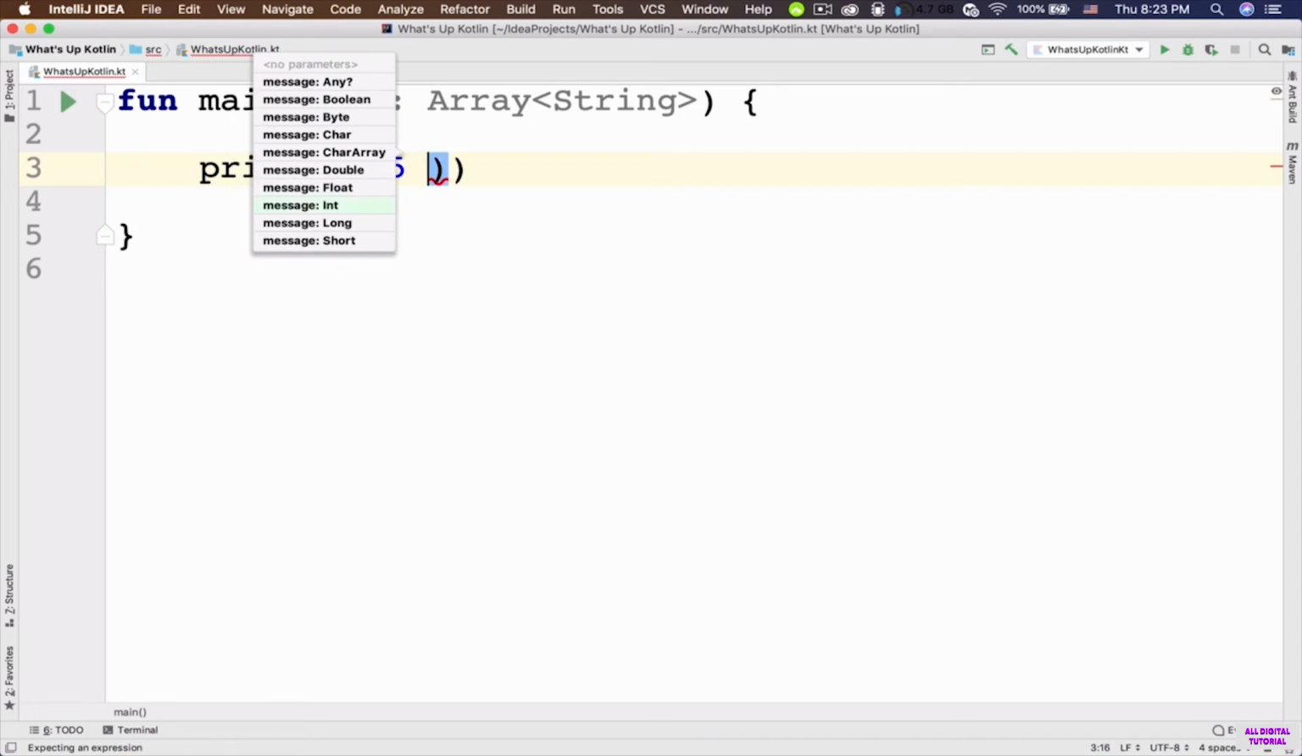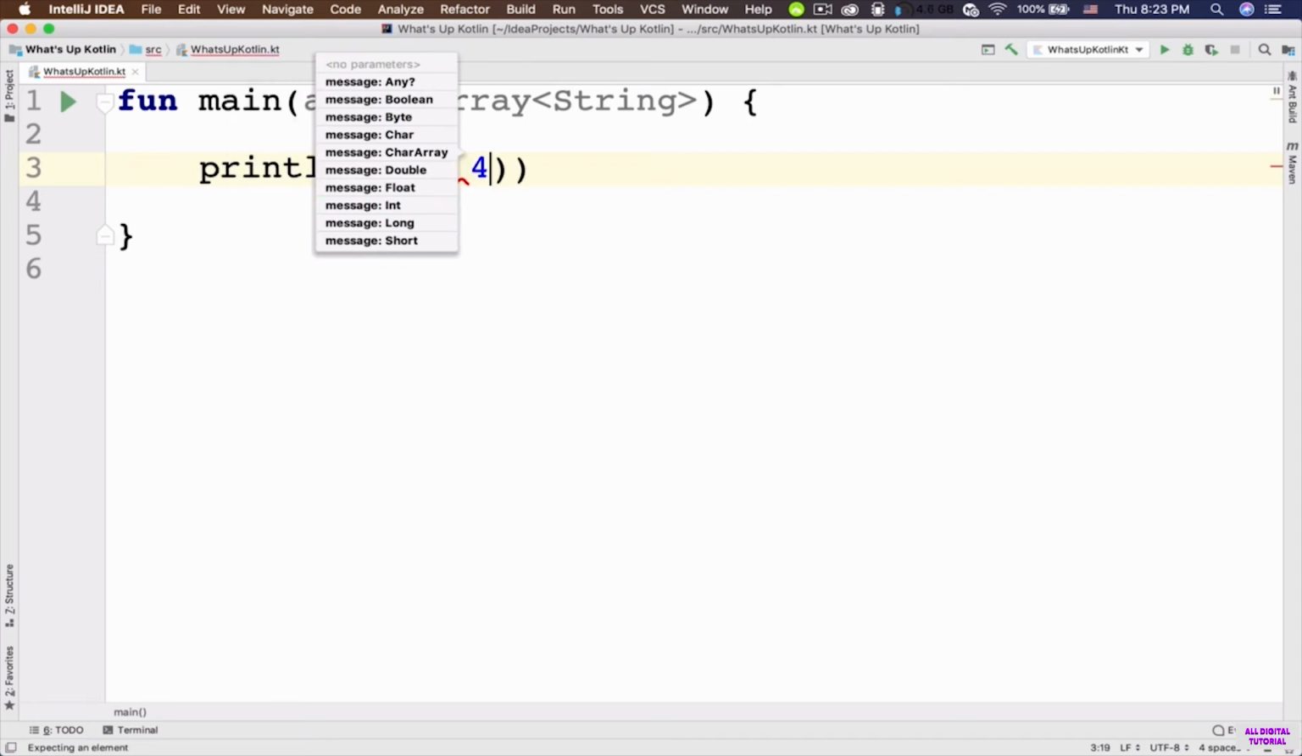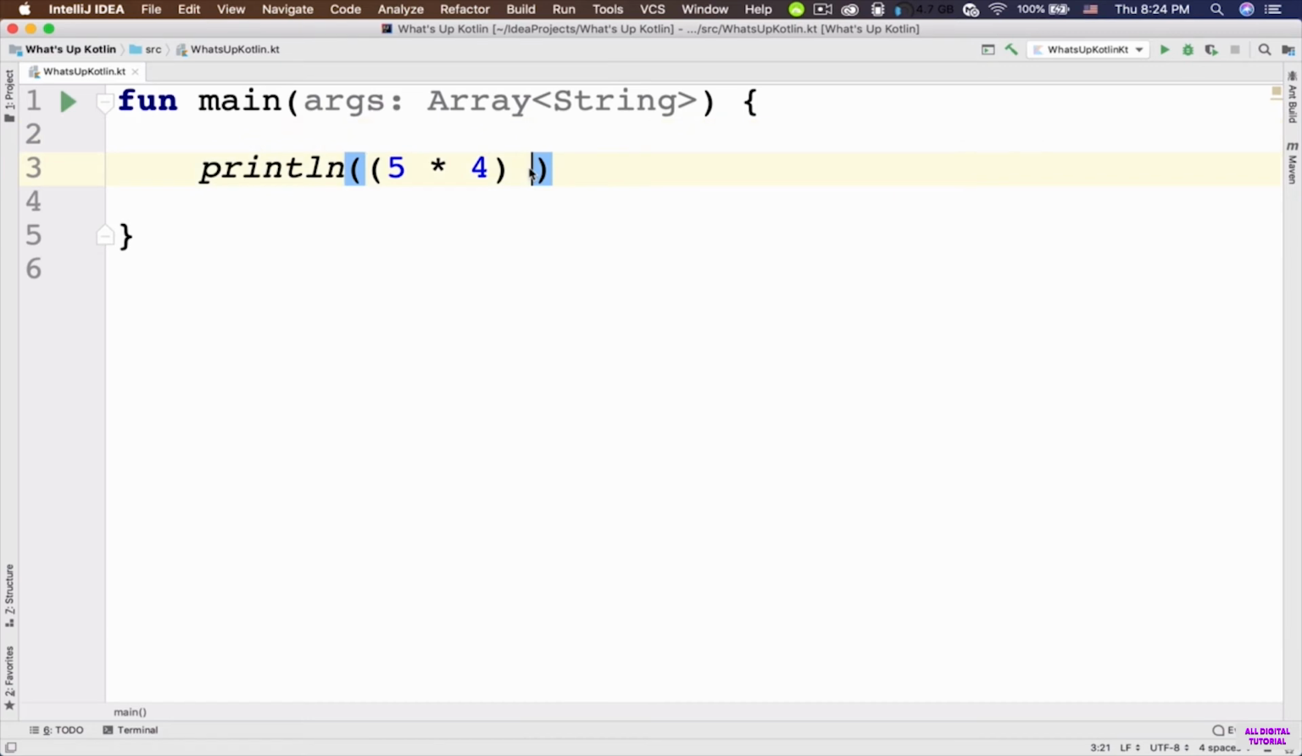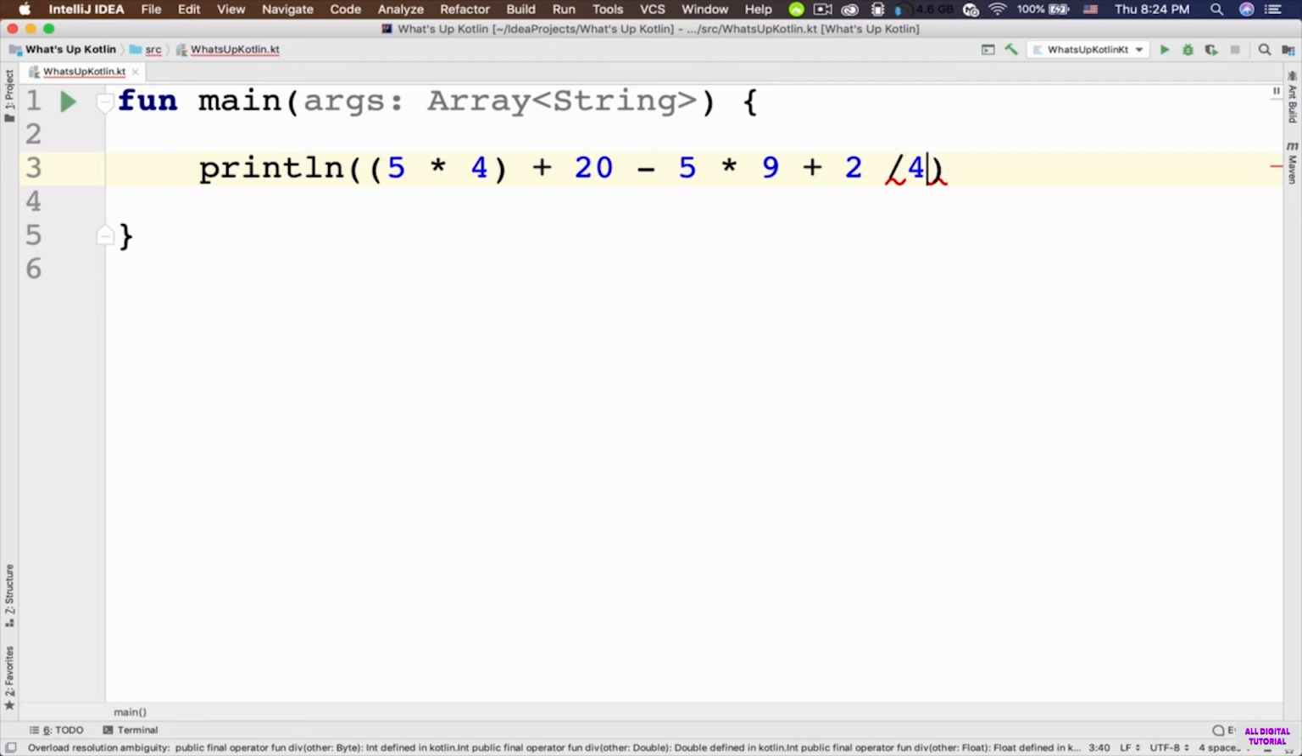So let's say 5 multiplied by 4, and then after this parenthesis I'm going to use the plus operator, and then we have number 20 minus 5 multiplied by 9 plus 2 divided by 4. So let's see how this operation is going to be executed, how the operator precedence is going to affect this operation. First, let me tell you that the operation inside the parentheses is going to be executed first.